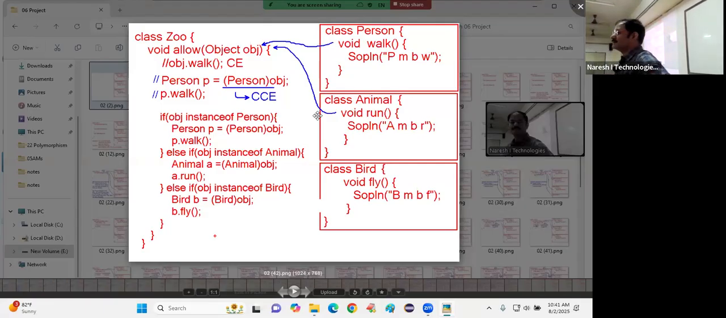Overloading problem, what? Only those particular three types of objects can be allowed. If a fourth type of object comes, again you have to define one more new method with that parameter. With the cast operator, with instanceof and the cast operator, it is also indirectly developing overloading only, na?